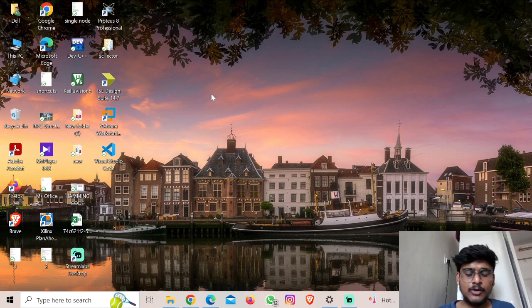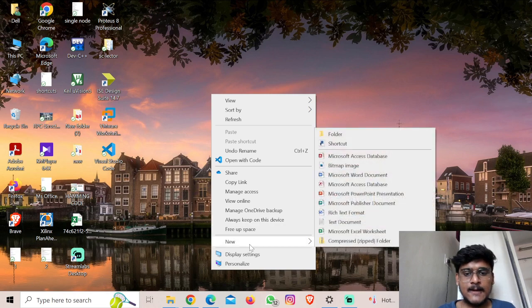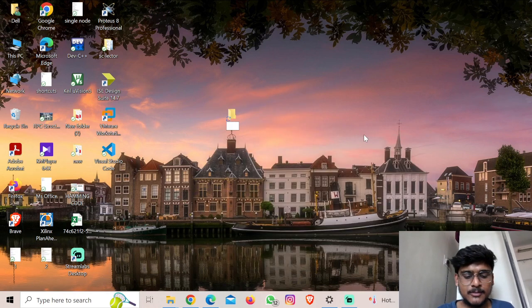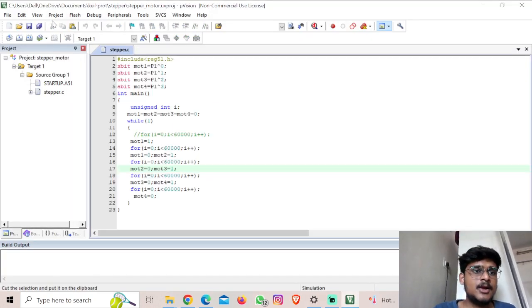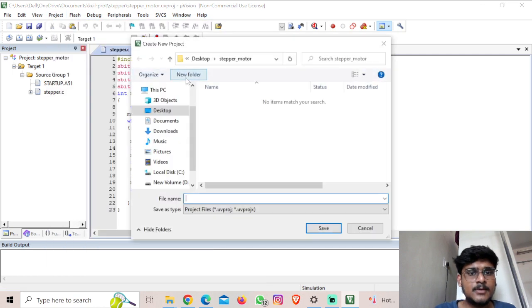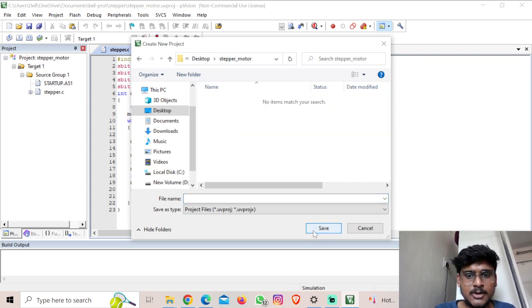Let us create one folder in order to store all our files. I am going to name this folder stepper motor, and in order to write my code for the stepper motor I am going to use the Keil software and create a new project. I am going to store it on the desktop. The folder name is stepper motor and the file name is stepper motor.